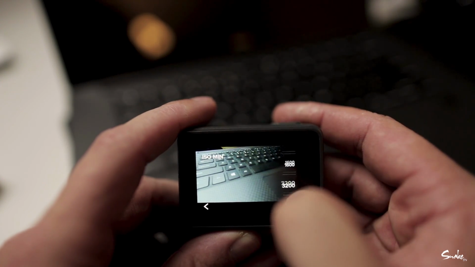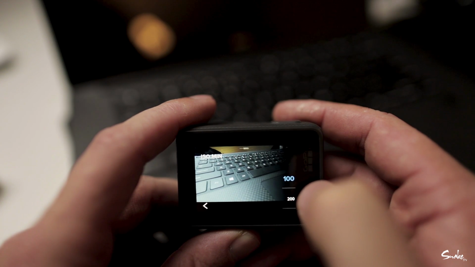You go all the way down to 100, and sharpness is a lot more improved. So basically you always want to have the lowest ISO you can get away with. That would be pretty much my rule. The only reason why you might want to increase it to something like 1600 or 3200 or something really high like that is if you're flying at night.